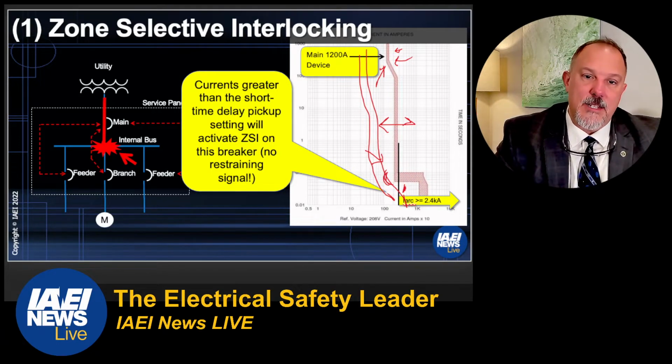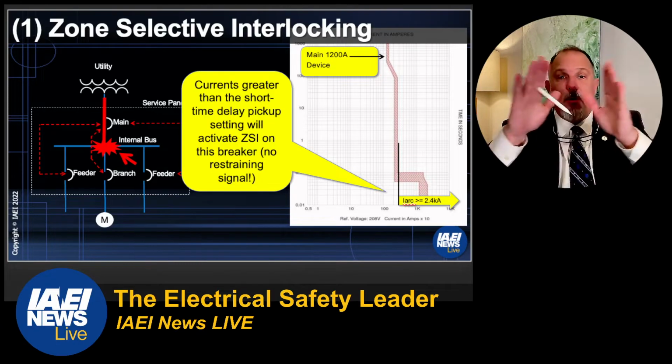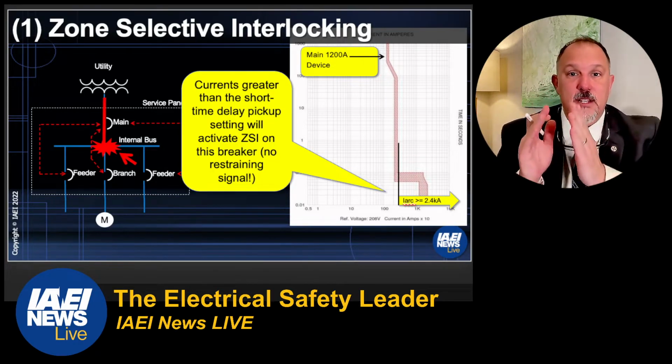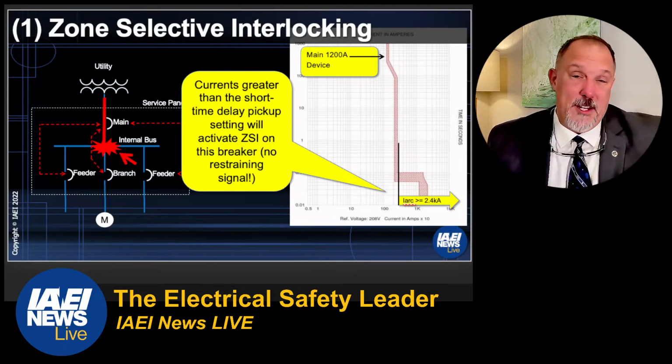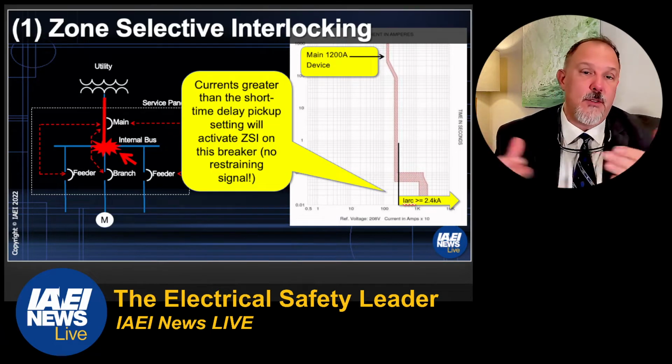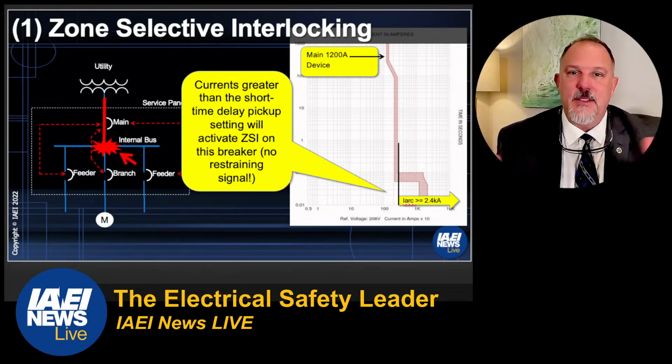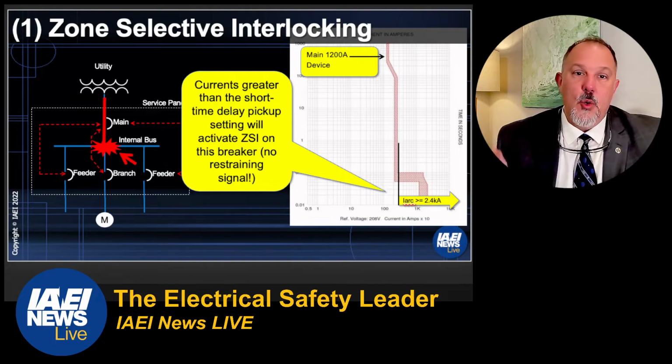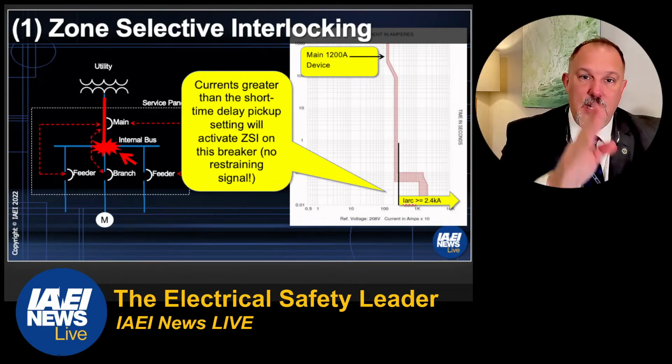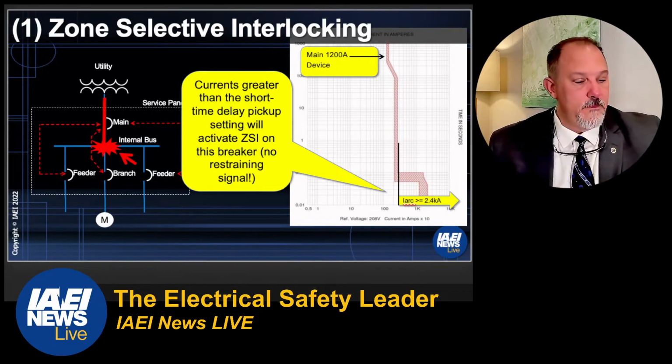And why am I doing any of that? For selective coordination. Now, I will say that all of that work that you do for selective coordination or coordination, whatever degree of selectivity that you're going for, whatever set points you need to achieve that goal, has nothing to do with zone selective interlocking.